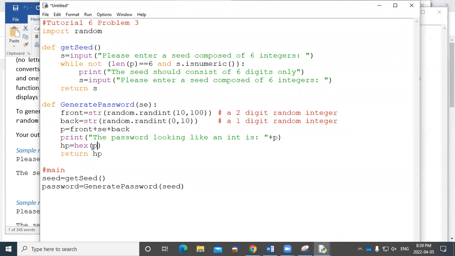But the problem is that the P is a string and the hex only works on integers. So we have to convert the string to an integer first, and then we can convert it to a hex. And so what will come out of there will be a hex value. Everybody understand what I did there? We got a string, we converted it to an integer, and then we can convert that to a hex. The string is P, and the result of that little function is going to be HP. Okay, I think we can run that.